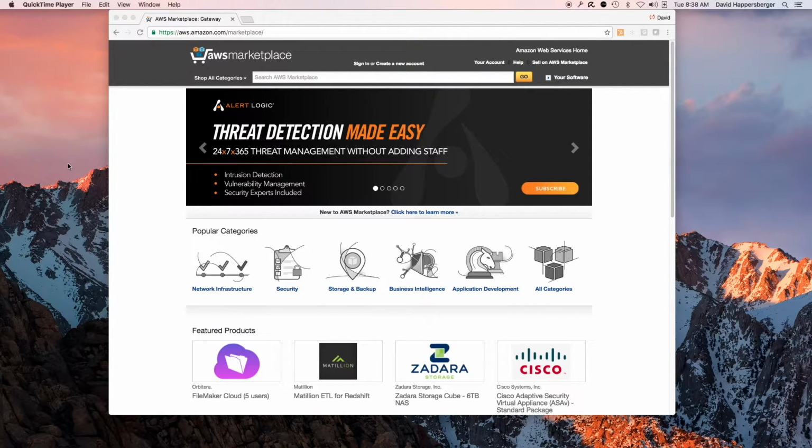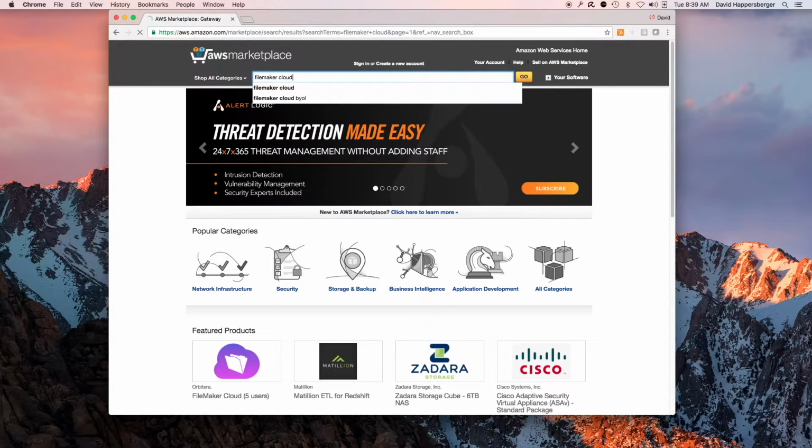Hello. Today I'm going to go through the easy steps needed to set up FileMaker Cloud in AWS. So the first step is easy. You just type in and search for FileMaker Cloud.